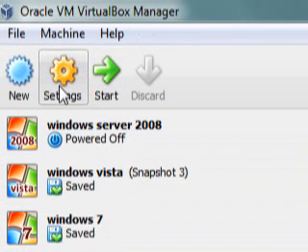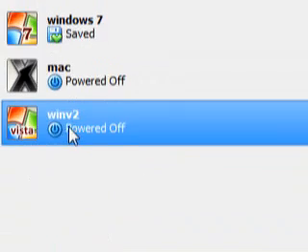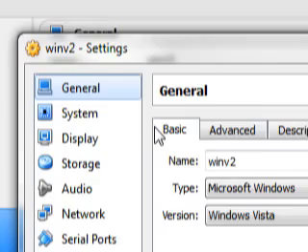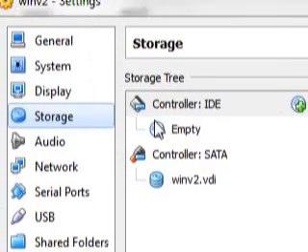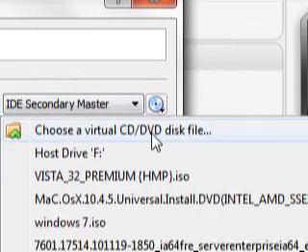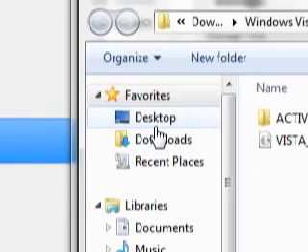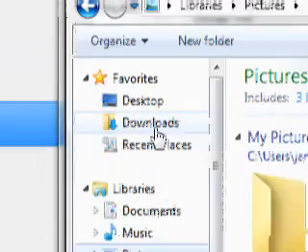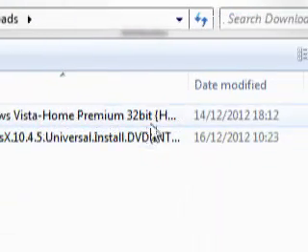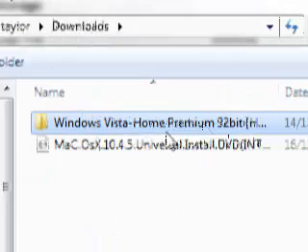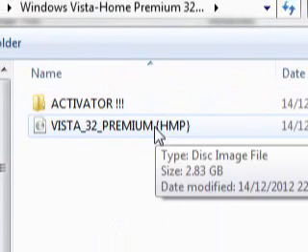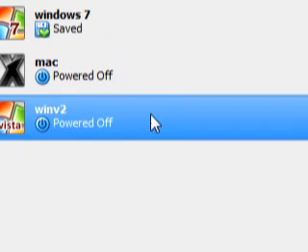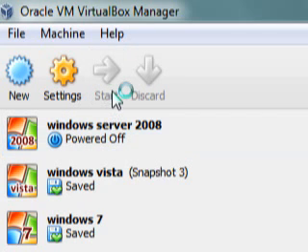And then after you've downloaded that, you select your virtual machine, go on settings, and it'll appear, so wait until it loads. Go on storage, click on this disk, click on this one as well, go on to select one. Wherever you saved it, it should be in there. There should be a folder called Windows Vista Home Premium. You double click that, and then you double click the ISO file. Click OK, and then you start it.